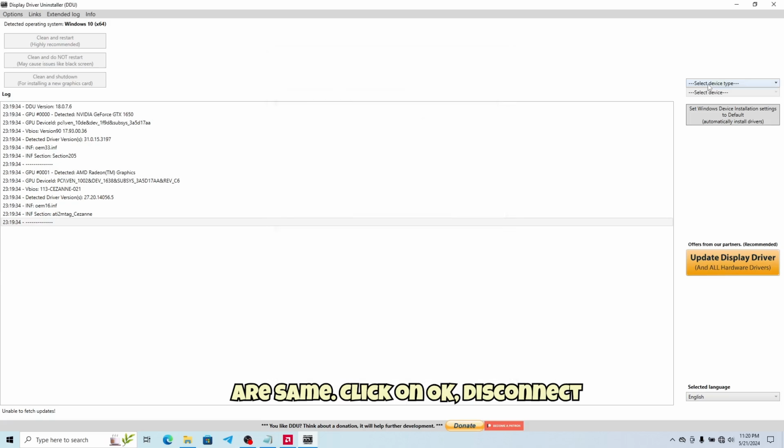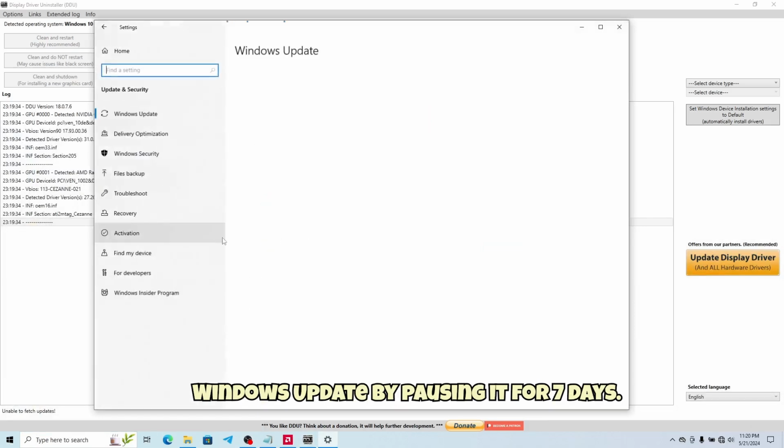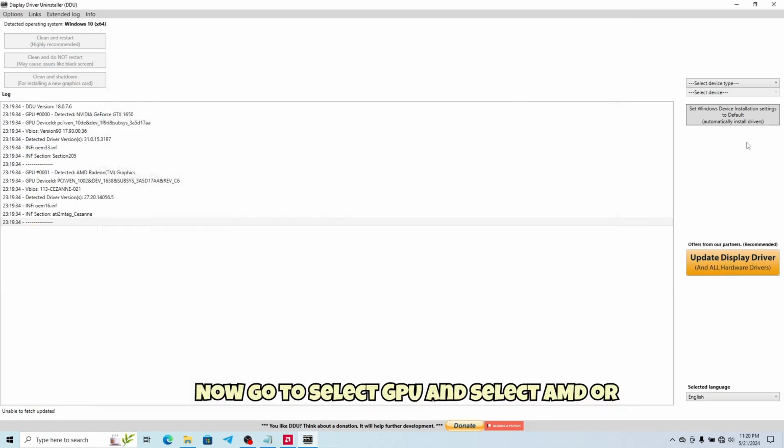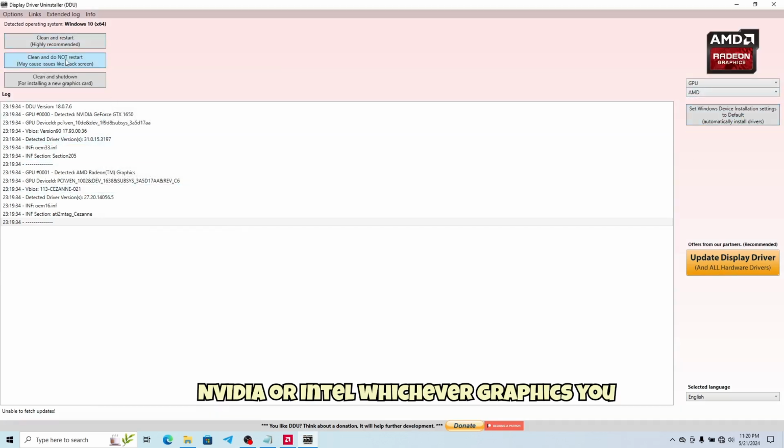Click on OK. Disconnect Wi-Fi. Go to Windows Update. Turn off Windows Update by pausing it for 7 days. Now go to select GPU and select AMD or NVIDIA or Intel, whichever graphics you have. Then click on Clean and do not restart.